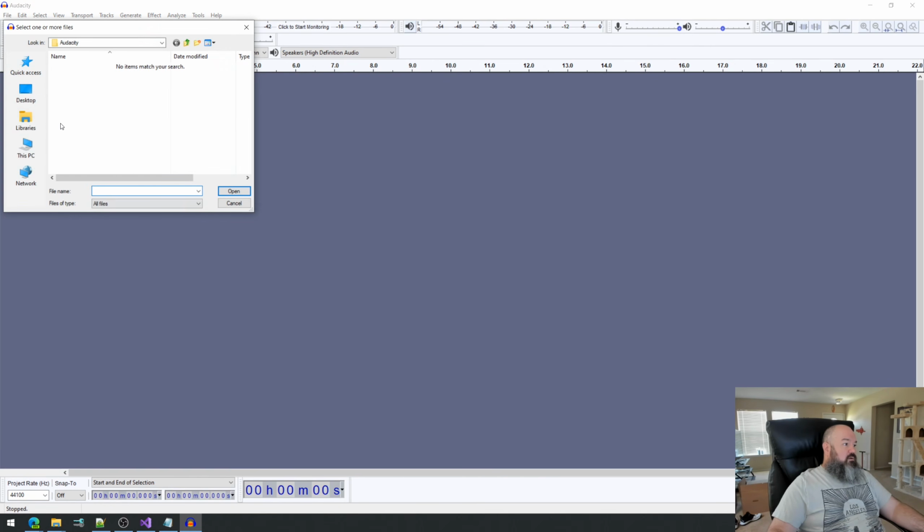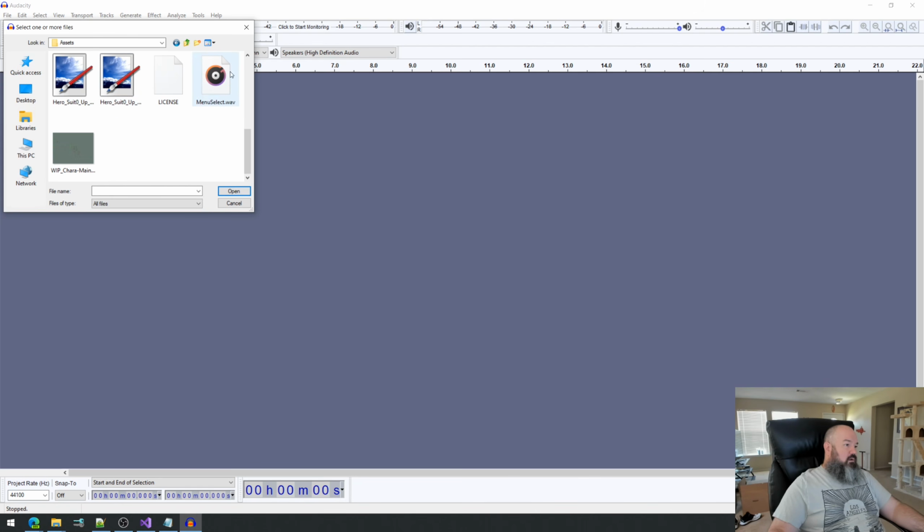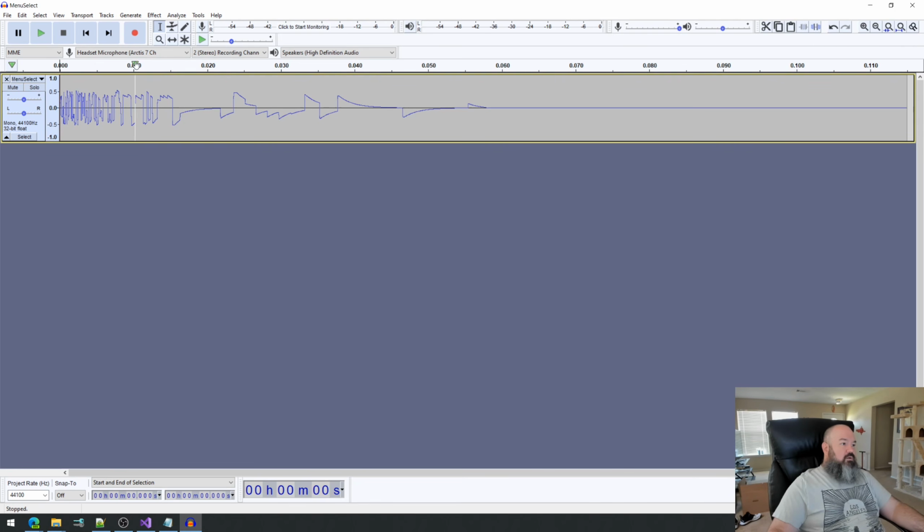Okay, now that Audacity is installed, I'm going to load that sound effect that I just created. Users, source repos, DB, assets, menu select.wave. There's my sound effect. Now, the only thing I wanted to show you, well, first I wanted to play it. Okay, the only thing I wanted to show you is that it's mono, not stereo, and it's 44 kilohertz and 32-bit float, which I don't really know exactly what that means, but there you go.